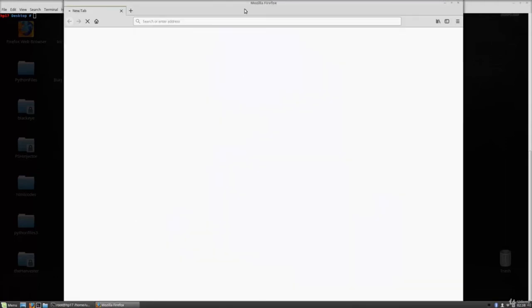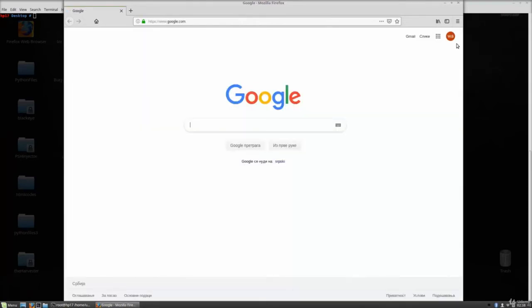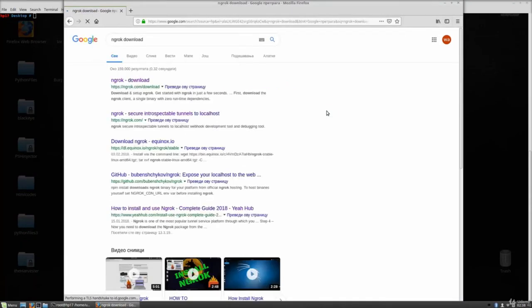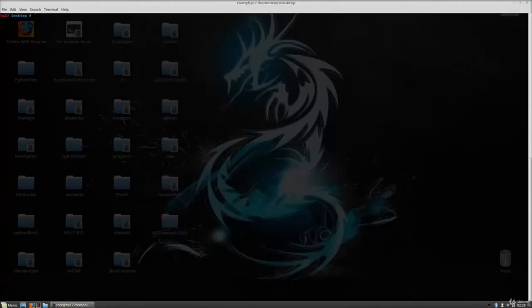You would probably need to make an account on their website in order for this to work, but I believe you will do that very easily since I don't remember having any problem during the installation of this program. So you just go ngrok, download, and then you can find it somewhere, either on GitHub, as we can see right here, or you can go onto their official website and download it from there. Now, this is also something you can run both on Linux and on Windows, so that's good to know as well.